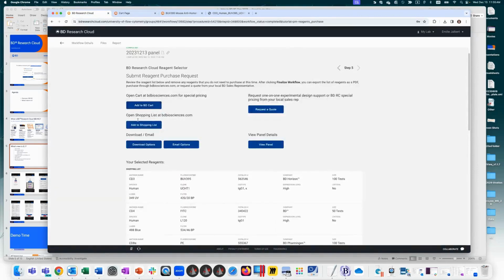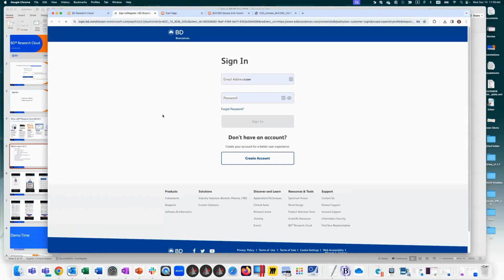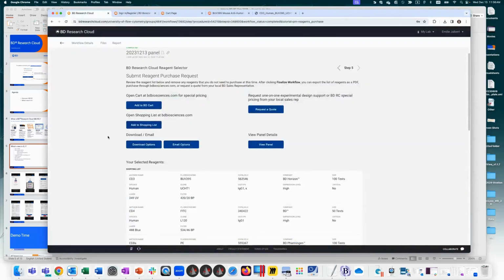So that was the BD cart. I can also create a shopping list, which is compatible with Punchout. So I won't go through that whole process, but you just log in and it creates a shopping list items. And then you can also download, right? So either download the panel summary or just the shopping list. You can email it. If you're not the one purchasing yourself and you have to email it to your admin to place the order, you can email the shopping list.